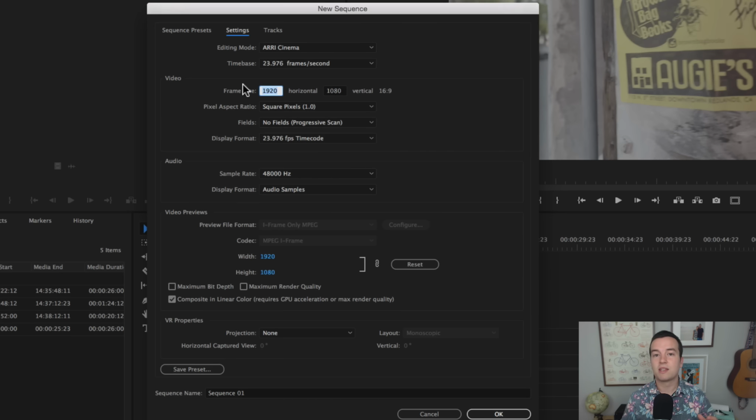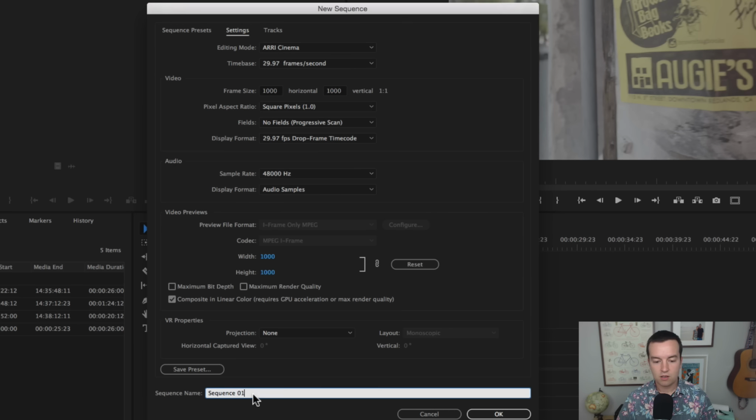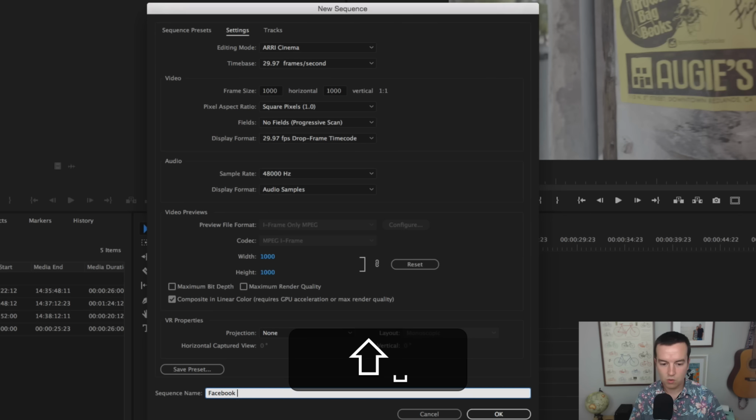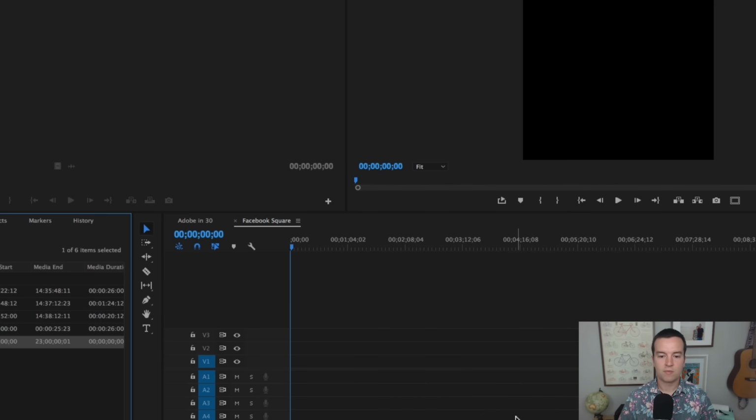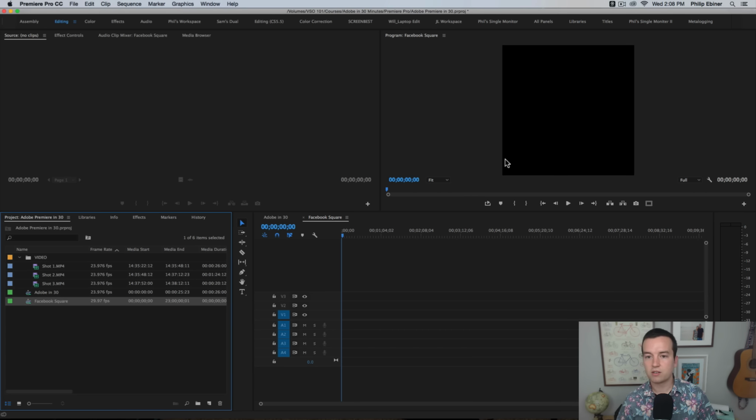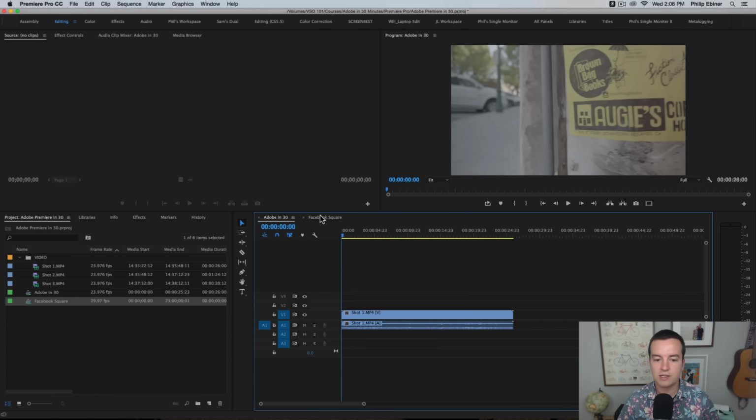So say you want to make something that's a square for Facebook, you might want your frame size to be 1000 by 1000. That means it's going to be perfectly square. For the time base, you might want to choose a different frame rate, maybe 29.97. You can change all of these different settings, but typically you're just going to want to drag and drop the clip right into the new item button to create that. So let's just call this Facebook square. Click OK. So now we have this square project or sequence pop up over here in this timeline, and we can tab between our two sequences now.